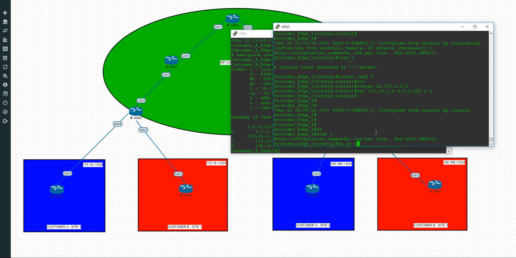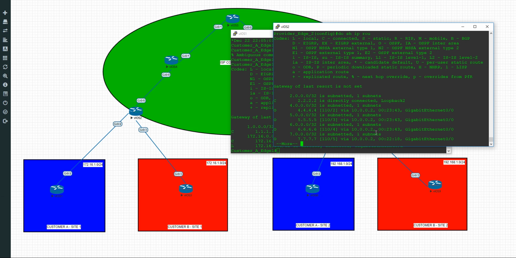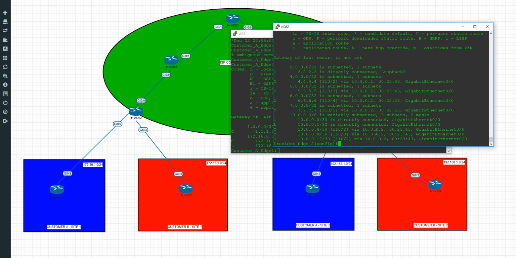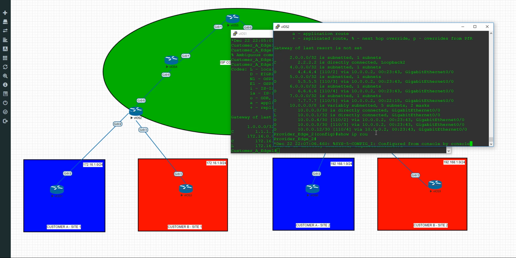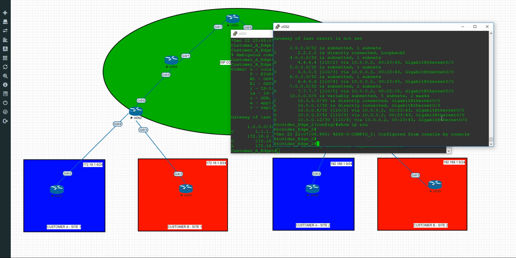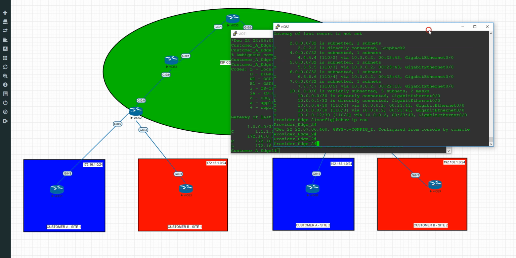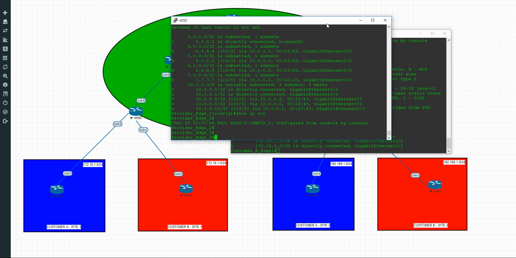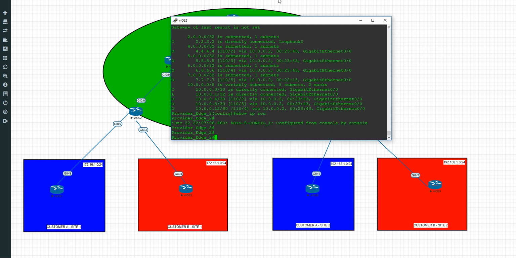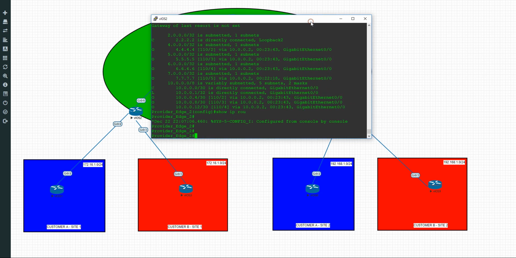Do show IP route. Oh, VRF rather. Show IP route. Oh, do you know what I forgot to do? This is a real good lesson actually. What I need to do is see my OSPF. This is like a good thing not to do. What did I do wrong there with my OSPF?